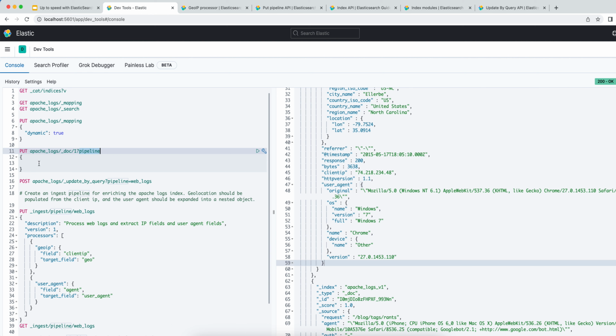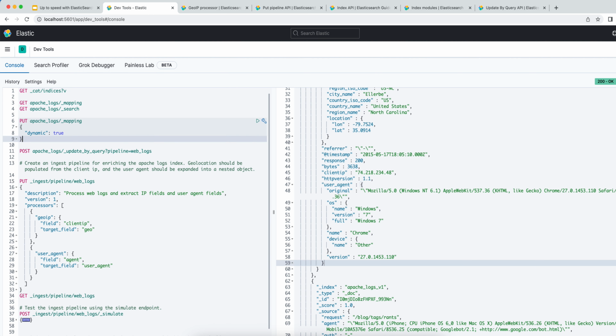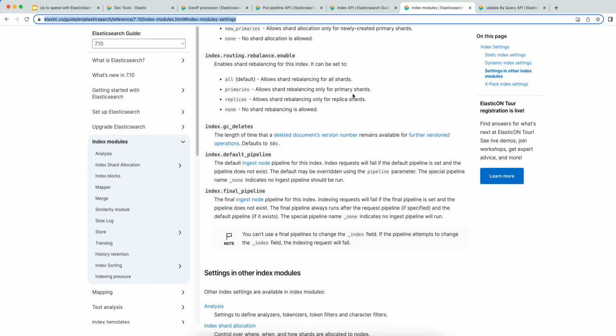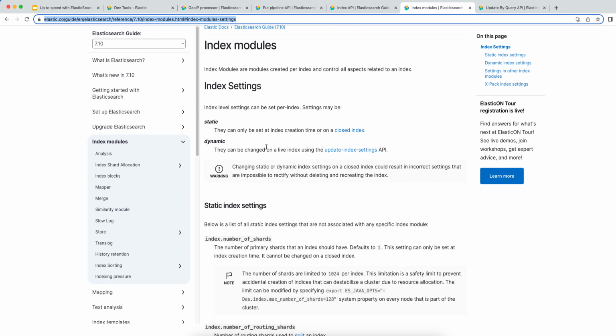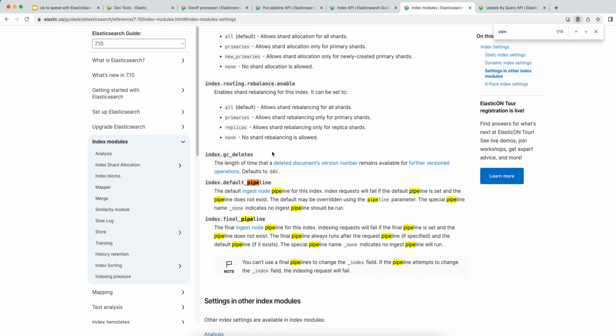That is a little annoying though, and it's easy to forget this, especially if you're updating documents or indexing documents in different ways. You can set the pipeline to be a default on the index. If we check out the index settings, this is basically the settings object that lives on the index. There is a default underscore pipeline setting on the index, so we're going to go ahead and add that.